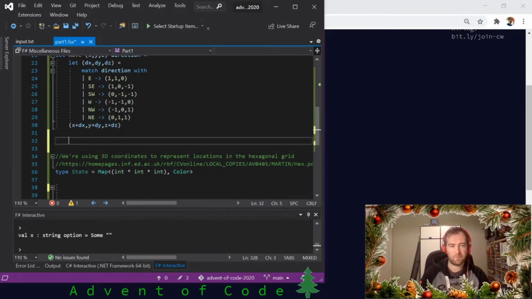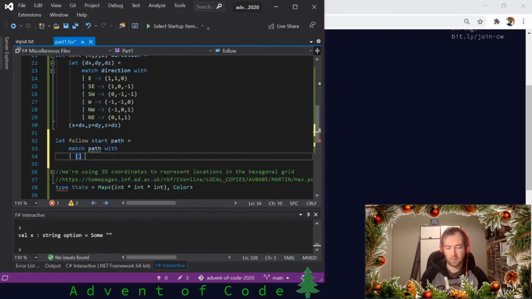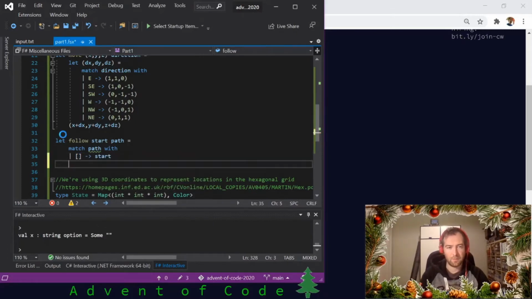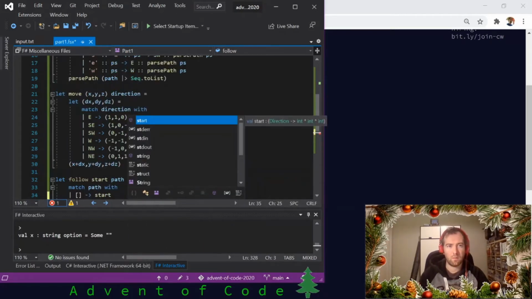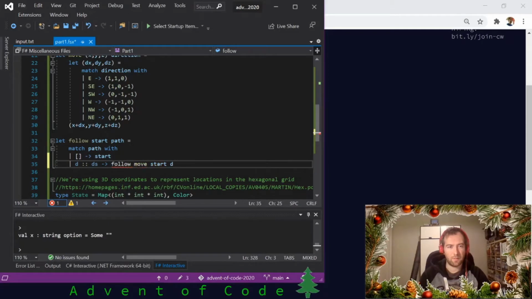So let's do let follow, given a start and a path. If the path is empty, we're done. We're at the location. Otherwise, direction and the rest of the directions we can move or start in the direction and we follow recursively. We don't need to keep track of the intermediate states just yet. That might be part 2 stuff. And follow the remainder. So this is following an entire path.